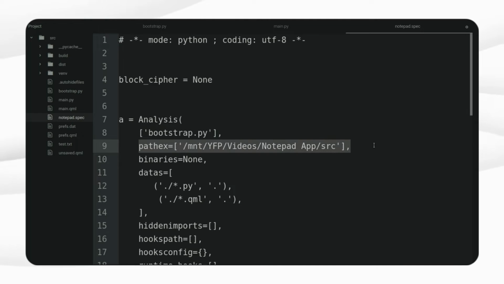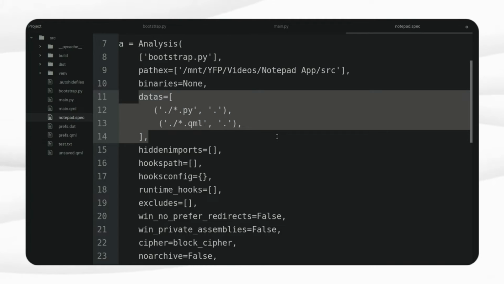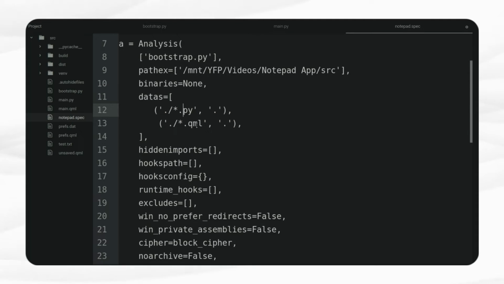Path_x is where our project directory is located. And the datas array includes the files which we want to use within our application, specifically the Python files and the QML files. As you can see, it is an array of tuples. The first item specifies where the current file is located, and the second item specifies where this file should be placed inside the executable.